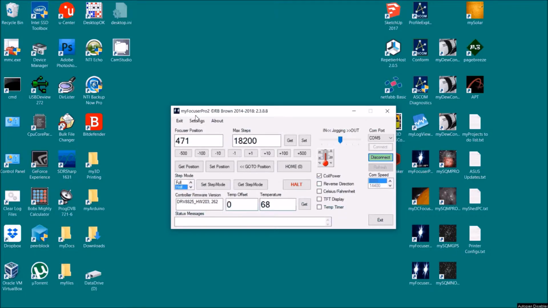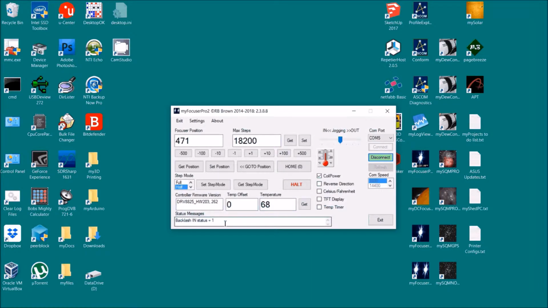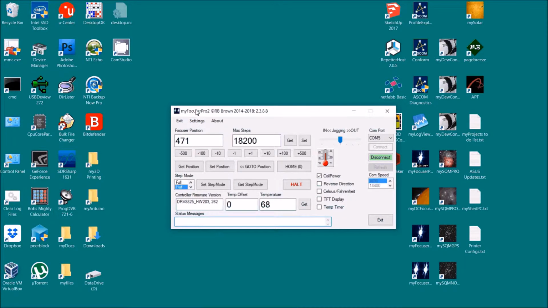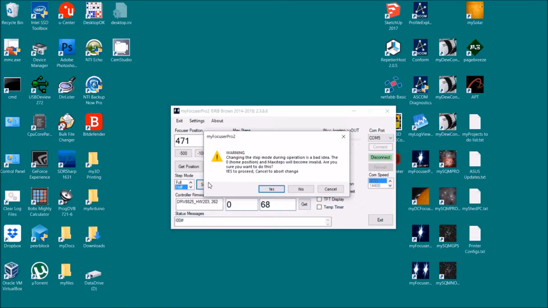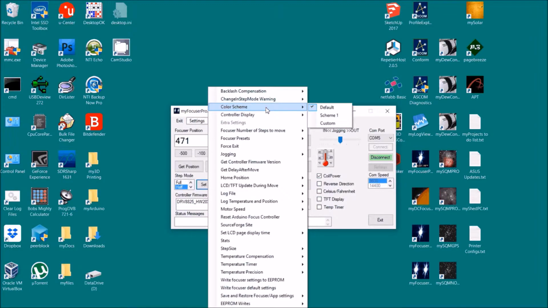We're connected to this, and in the settings, if I wanted to check, for example, the status of backlash, and it's enabled, one means enabled. So that's for backlash. Change in step mode warning. When it's enabled and I try to do this, it gives me a warning because I shouldn't be changing step mode at all once it's set up.